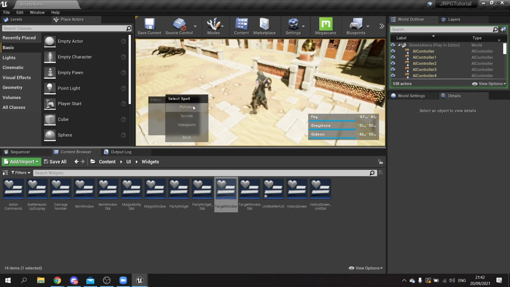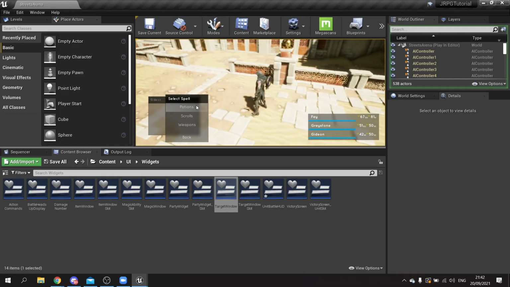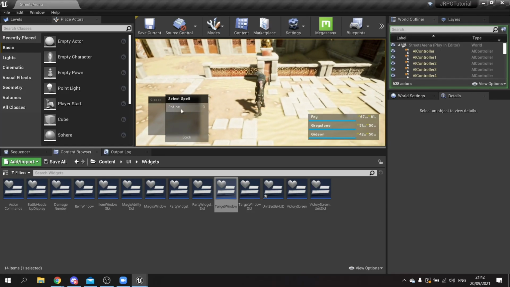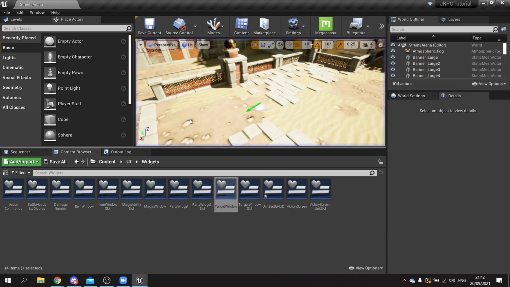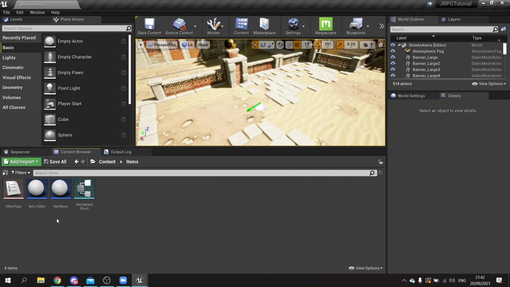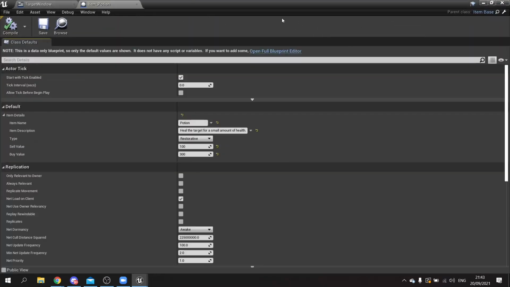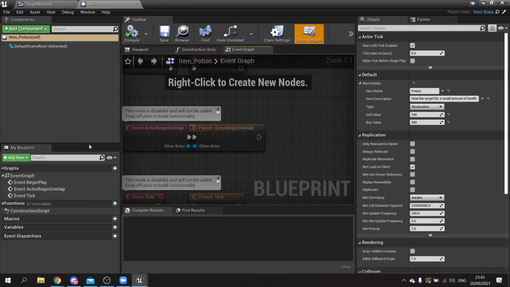So at the moment, two things. We need to make the potion actually do something. And on here, we need to make the potions take away one from our inventory. So let's first of all set up the potion to do something. I'm going to go into my items and go to item potion. And in here, we need to set up what we want this thing to do. And this could vary greatly per item.